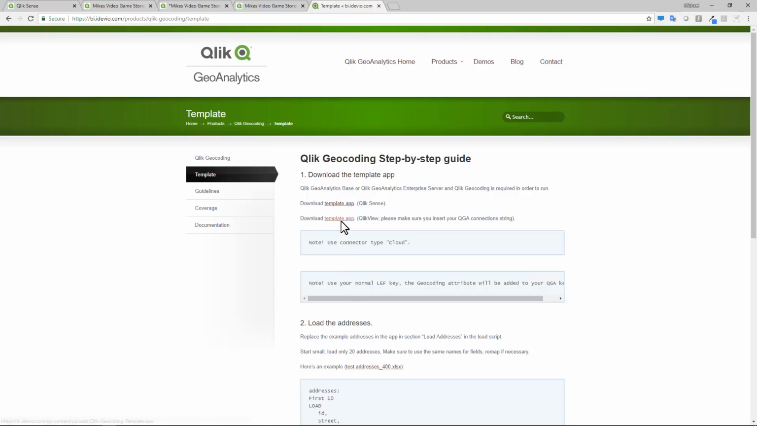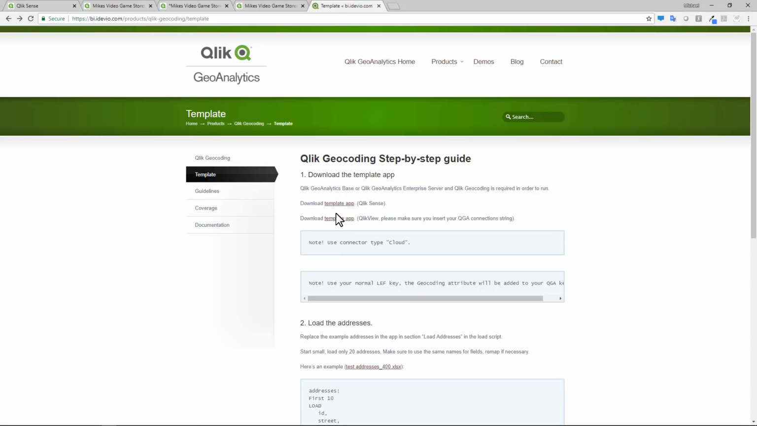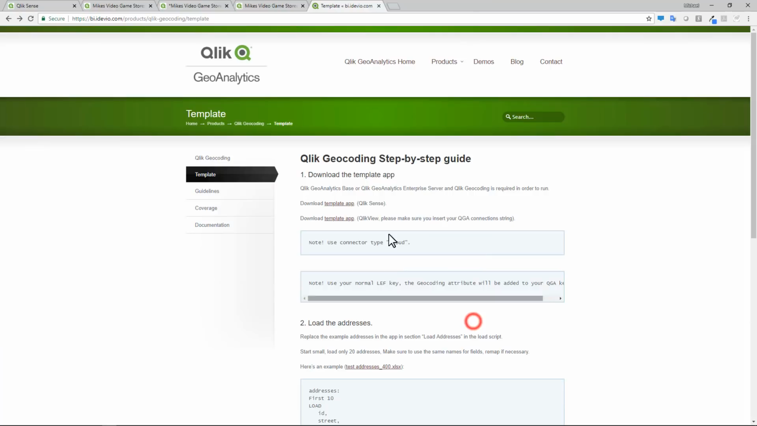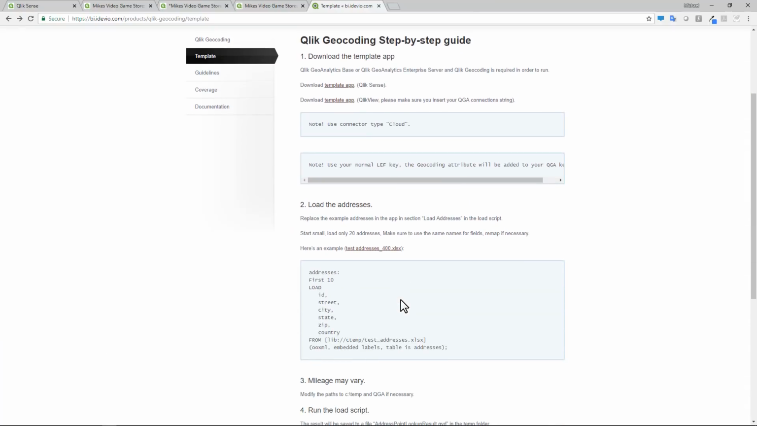Now, if you want to download the QVF file and you click template app, now if you're using Chrome, you're going to get this error. It's actually trying to translate the QVF file. So what you're going to do at that point is just right click on the Qlik Sense app and click Save Link As, and then you'll have the QVF file. Firefox, if you click it, it'll automatically prompt you for download. So keep that in mind.